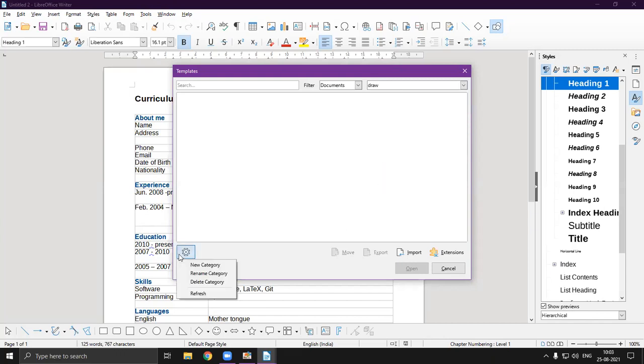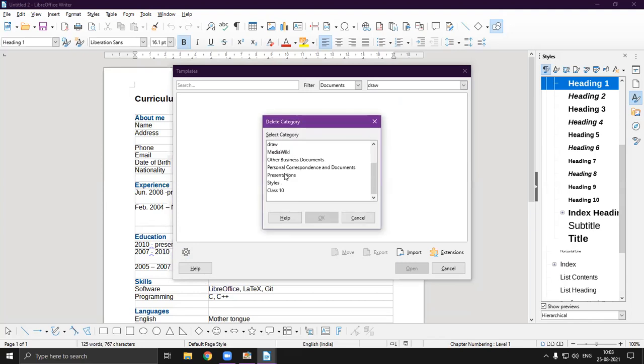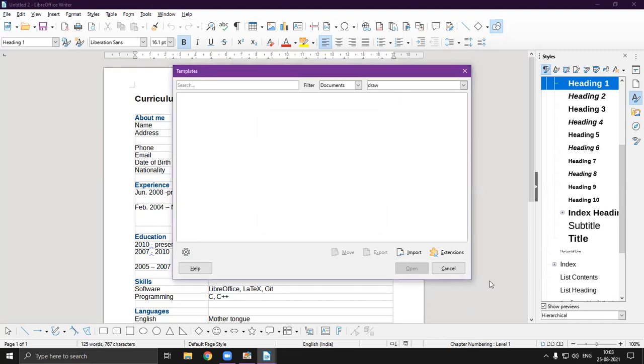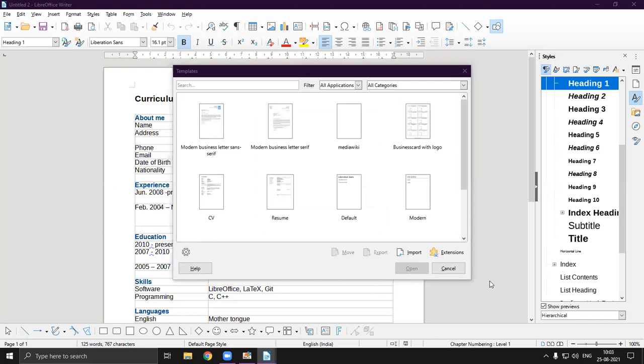What if you need to delete it? So you need to click on Delete Category and select the category which you want to delete. Here I am deleting the Class 10 category and clicking on OK. It will ask me for confirmation. So clicking on Yes, it will delete your desired category. Okay, so this is how you can access the template categories.